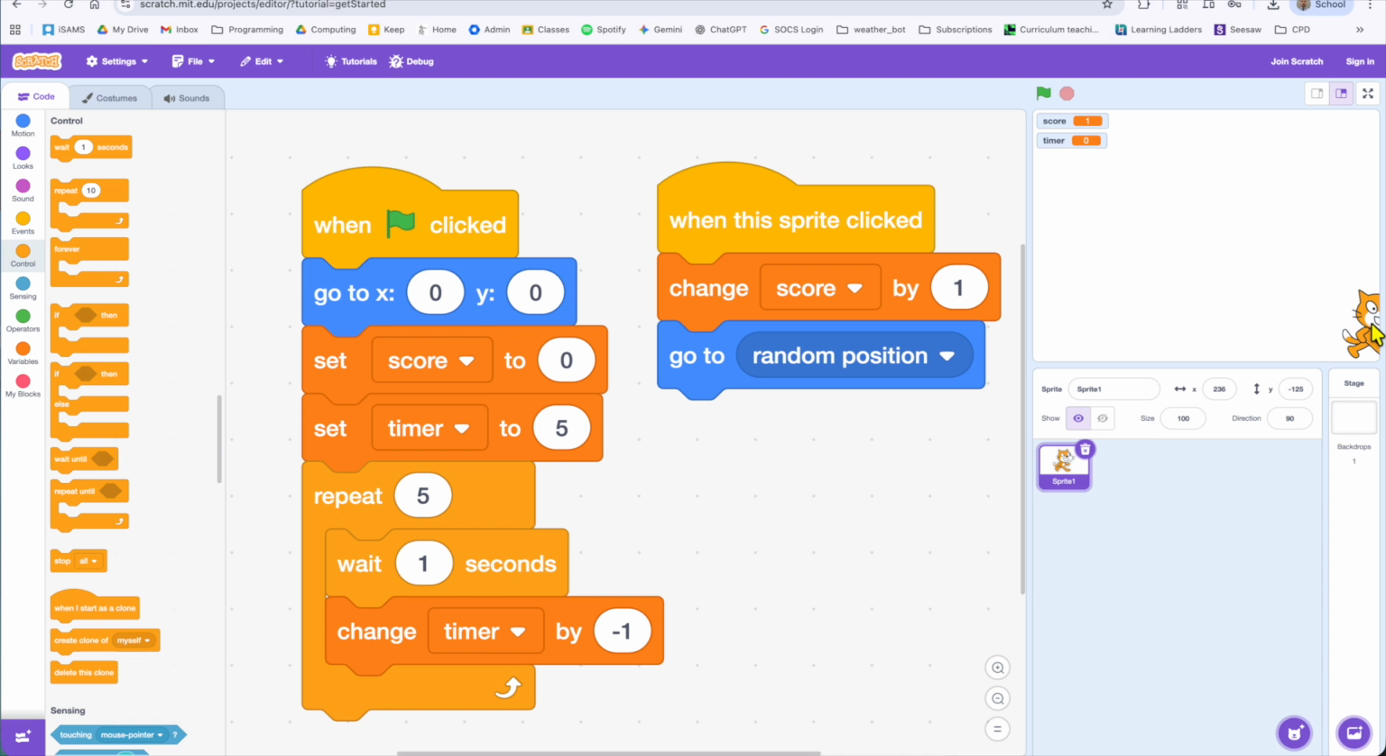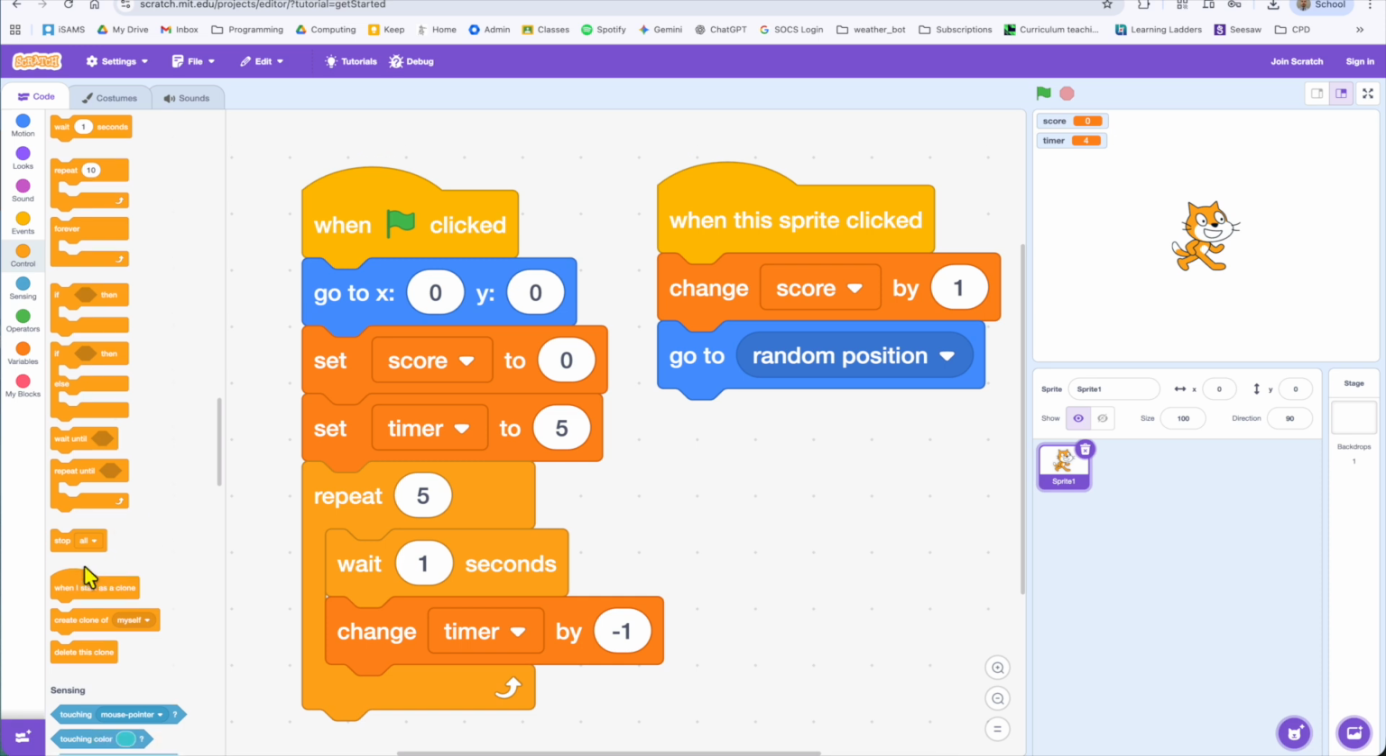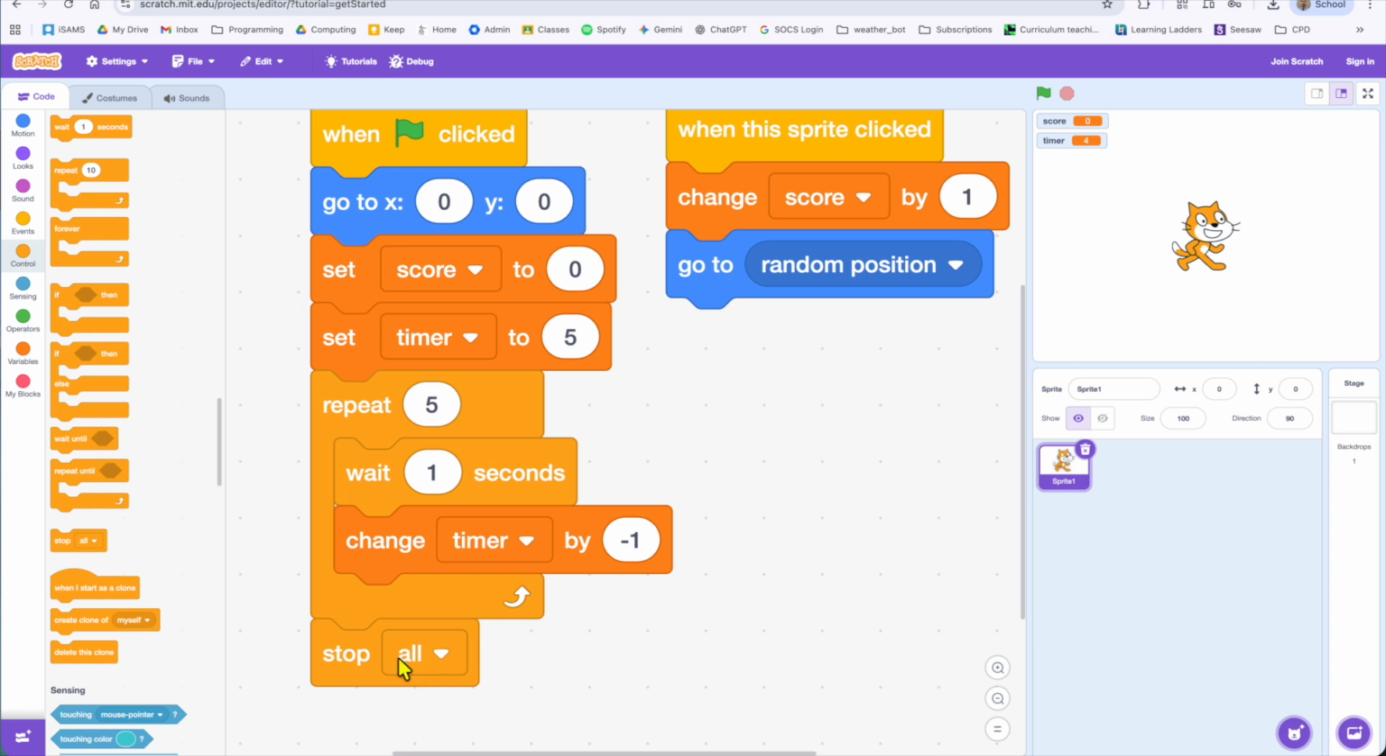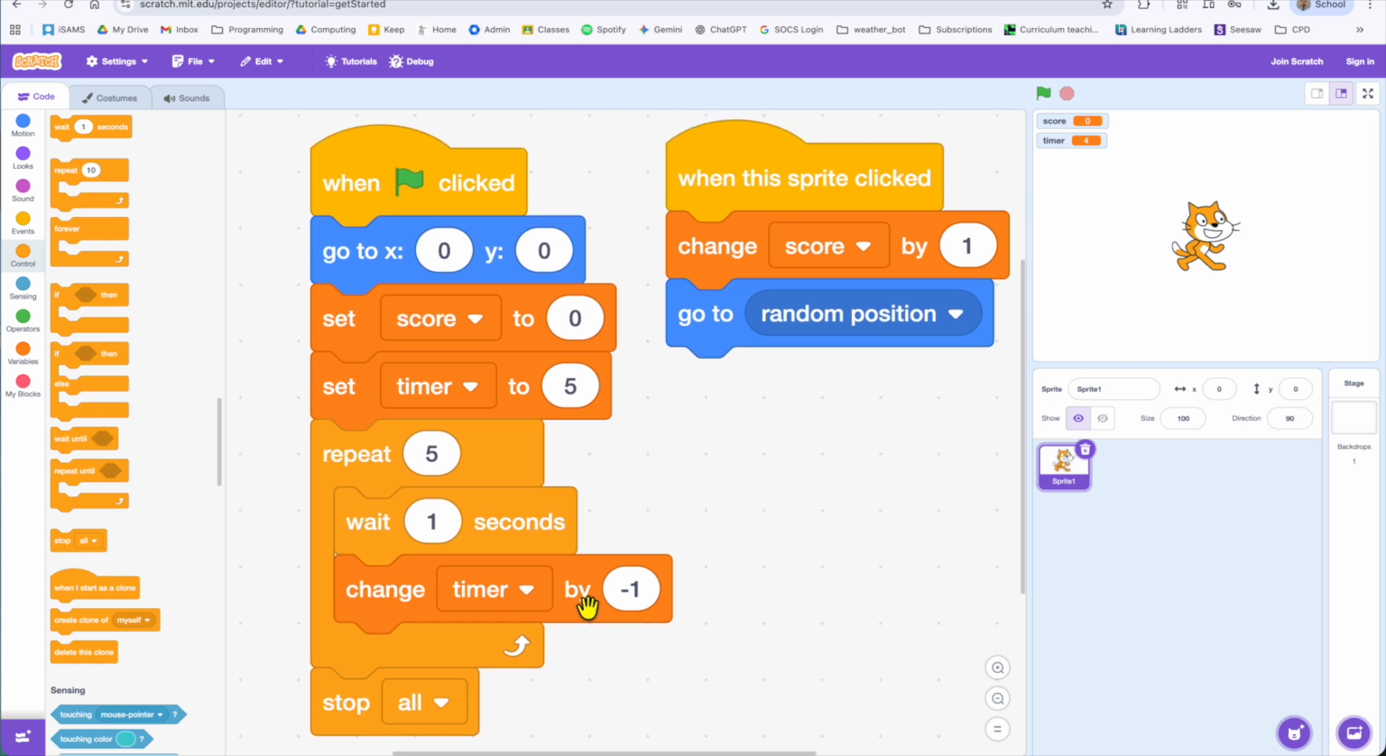So now you'll notice though that I can still play on my game. Okay, so I can still play the game even though the timer has run out. So what I want to do is use this stop all block to stop all of the code from working at the end of my timer. So let's just test this out and see.